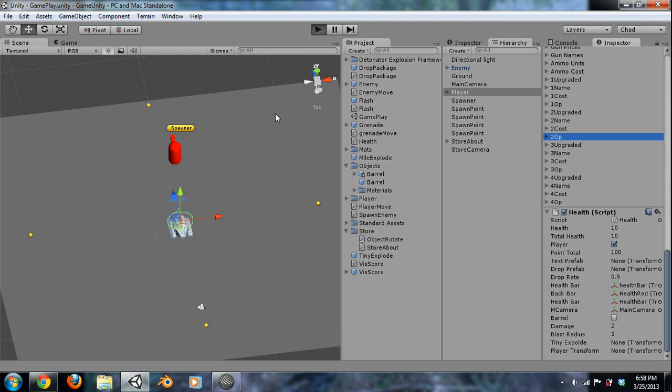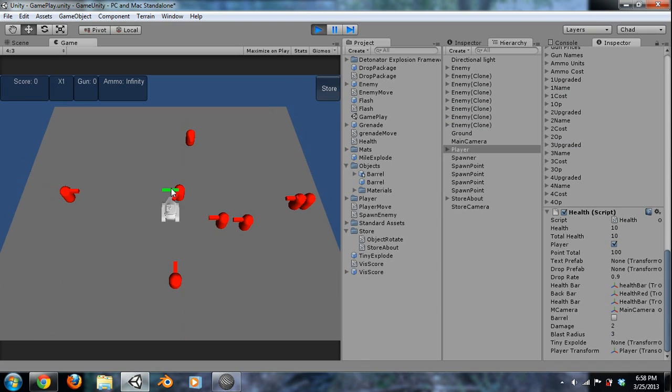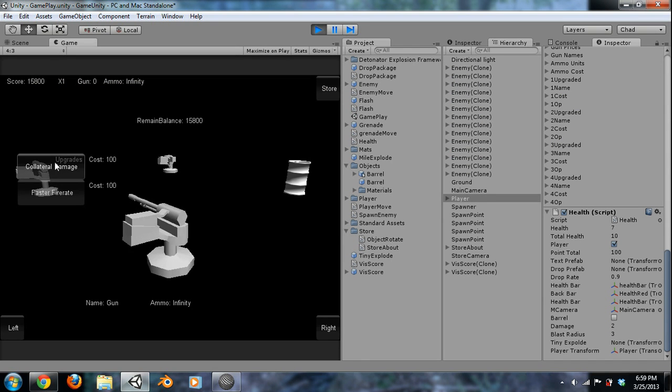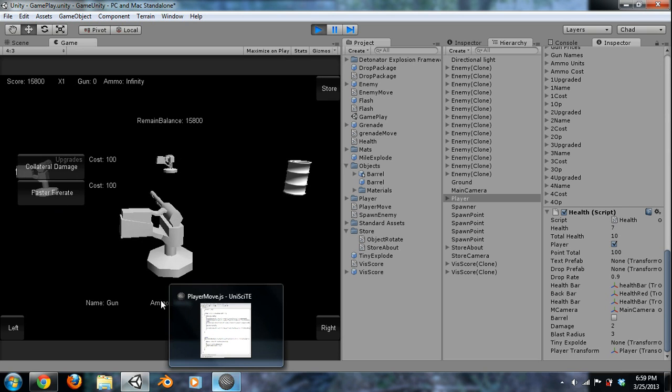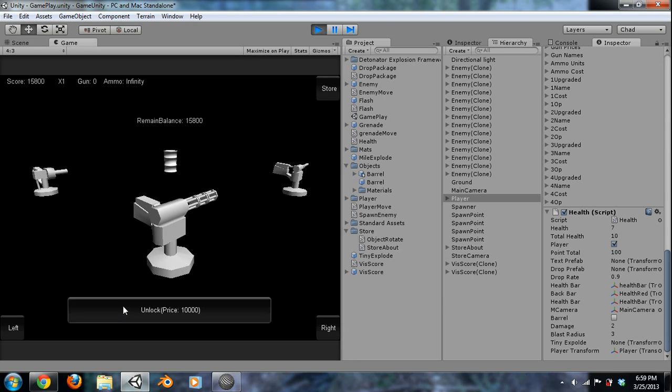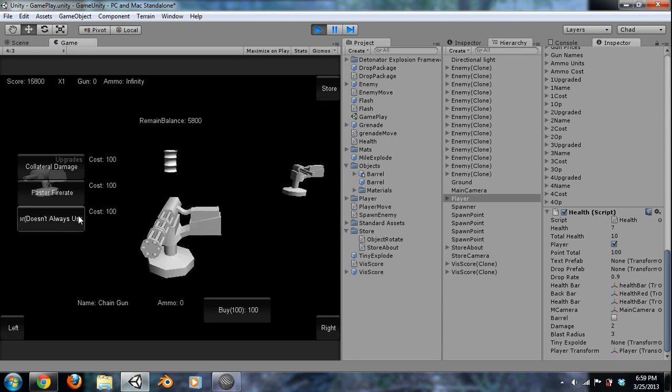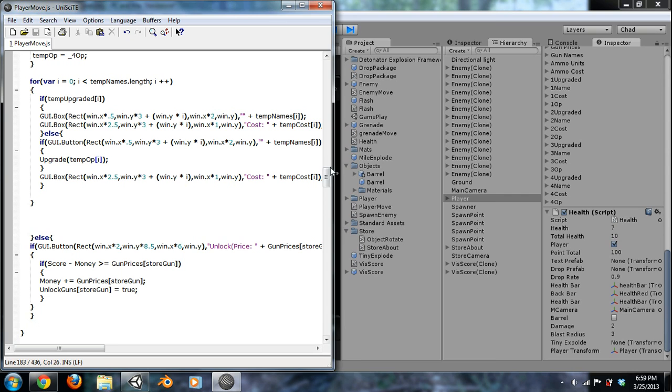So now, go ahead and play this. I'm going to go pause it. Alright, so now that I have this, you can see the collateral damage. And then it has, let's see. So we have to shift this upgrades down just a little bit. And we can see this isn't actually big enough. So what we're going to do is we'll just extend it, and then we'll put the cost right below it. So we'll go like this.